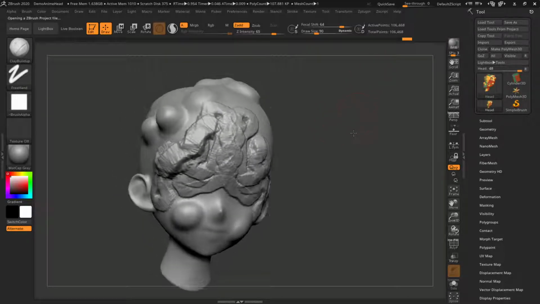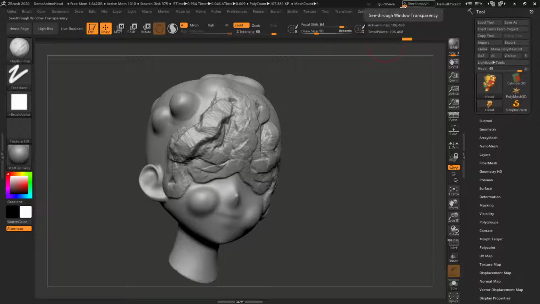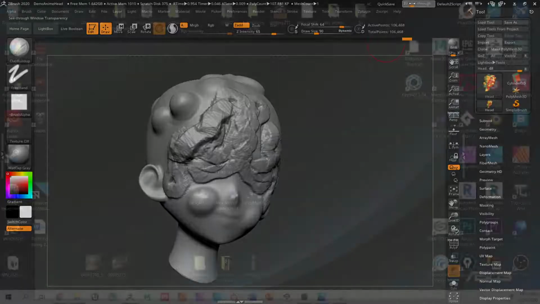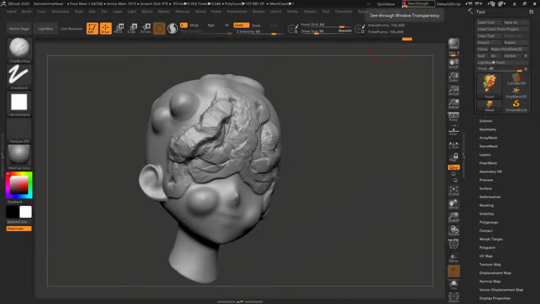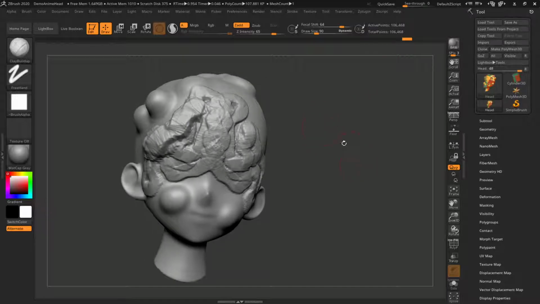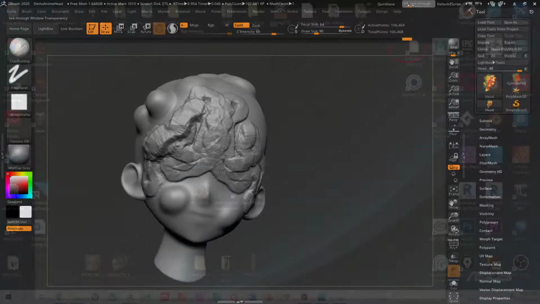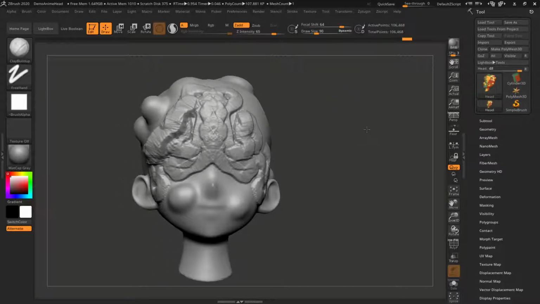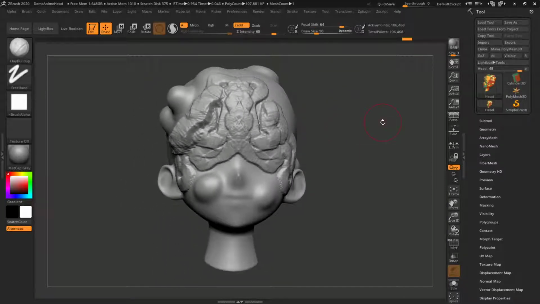Then we have see-through. So if I click on this little slider, this makes my ZBrush program see-through. So this is very beneficial if you have a file open. For instance, if you have an image of something that you're using as reference, you can have that on your desktop and behind your ZBrush program, and you can make this transparent so you can see it. We'll talk about using that a little bit later in conjunction with putting images on your grid.